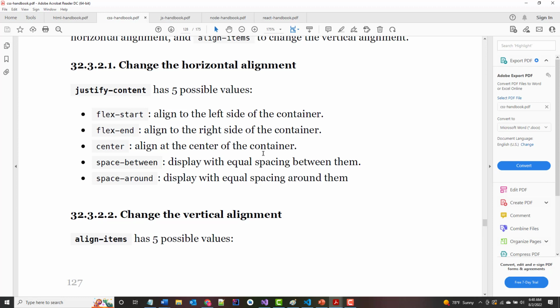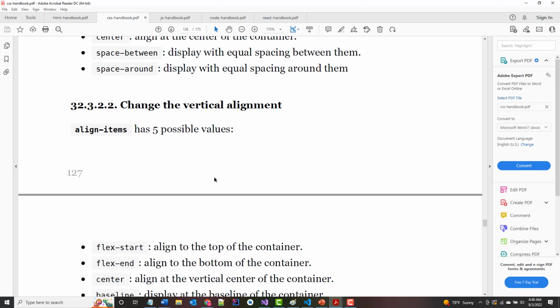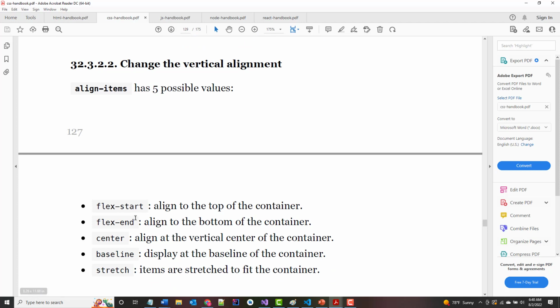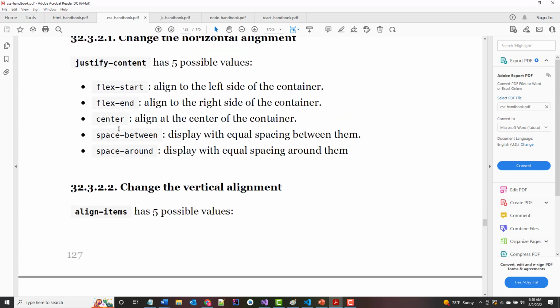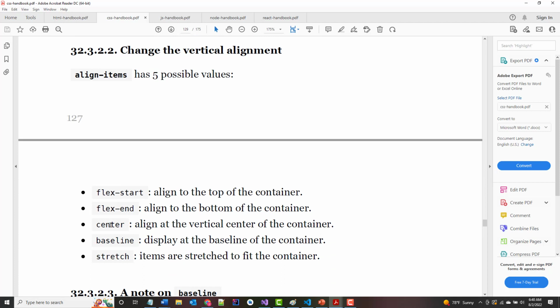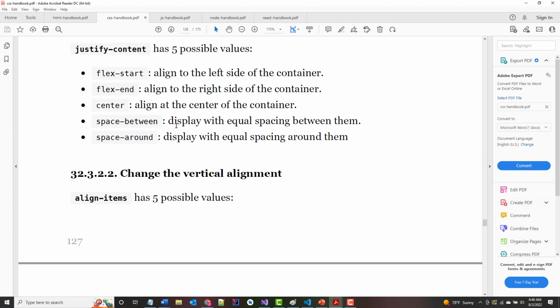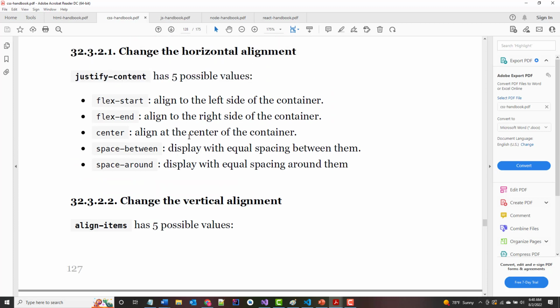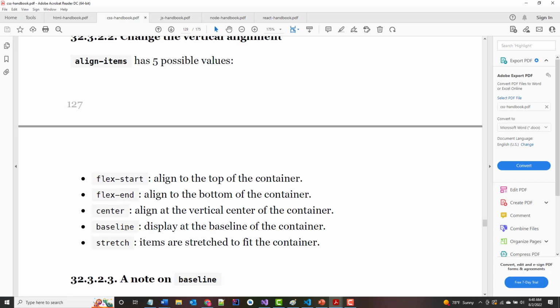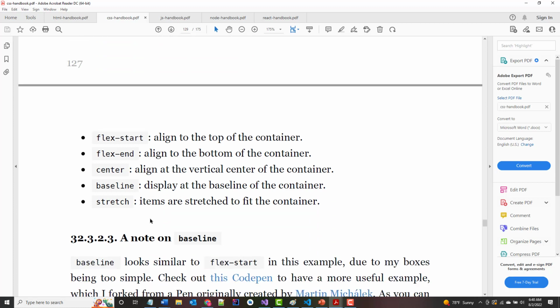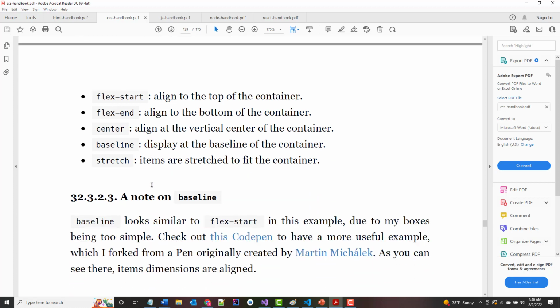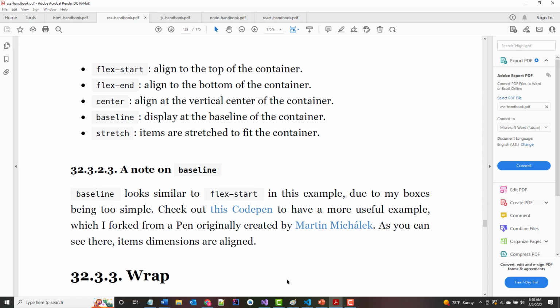Again, read them yourselves. You can change the vertical alignment, and you'll notice with align items, notice here flex start, end, center, space between, space around. Start, end, center. Okay? But this is the space between because this is the area that you want horizontally. The baseline and the stretch is the area you want vertically.